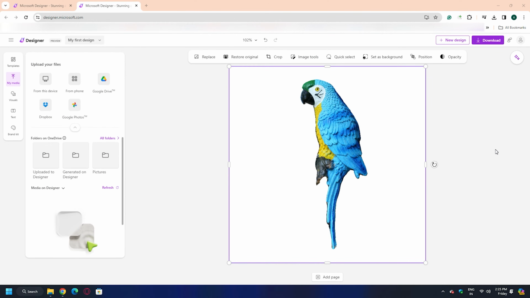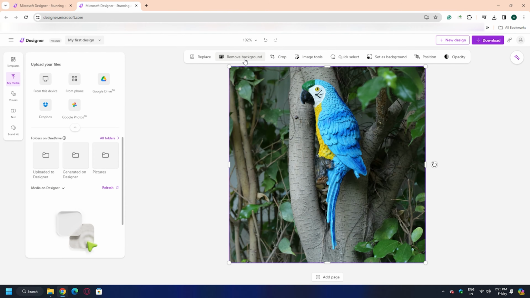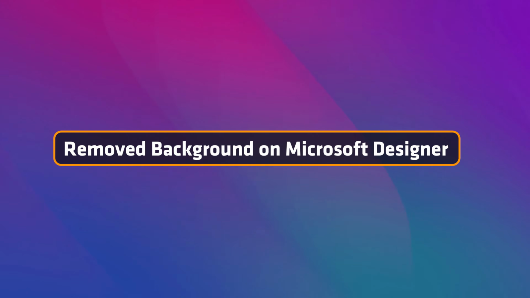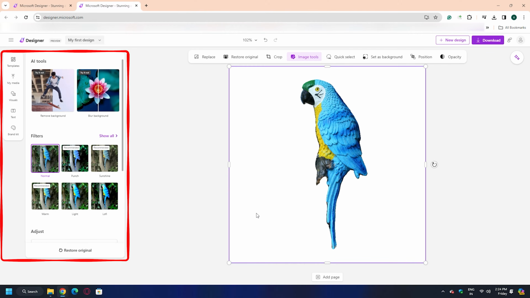If unsatisfied with the output, click Restore Original at the top of the image. Tweak a few settings and click on the Remove Background option that you see after restoring the original. Removed background on Microsoft Designer. After removing the background, Microsoft Designer will suggest a few ideas to make the image more attractive or use it to create designs in the Ideas panel. Click on any of them to begin and work on that idea.